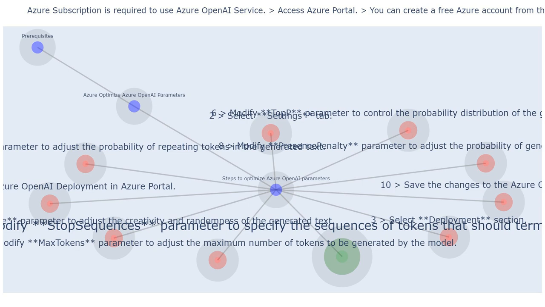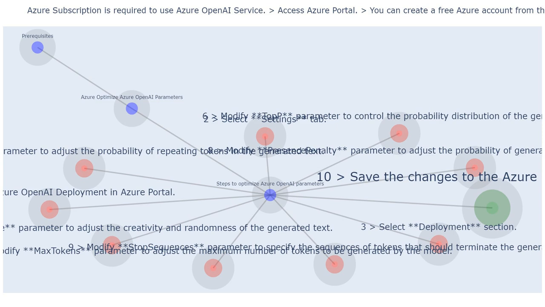Stop sequences can be used to control the length of the generated text. For example, you can set a stop sequence to be a period or a question mark to terminate the generation process when these tokens are generated. Save the changes to the Azure OpenAI deployment. This will ensure that the changes you've made are applied to your Azure OpenAI deployment.